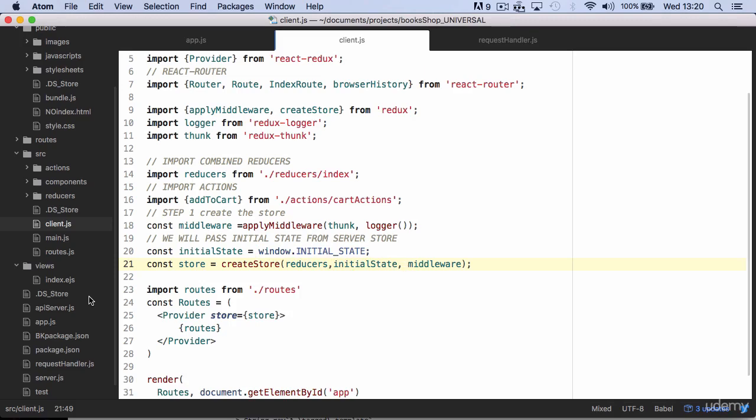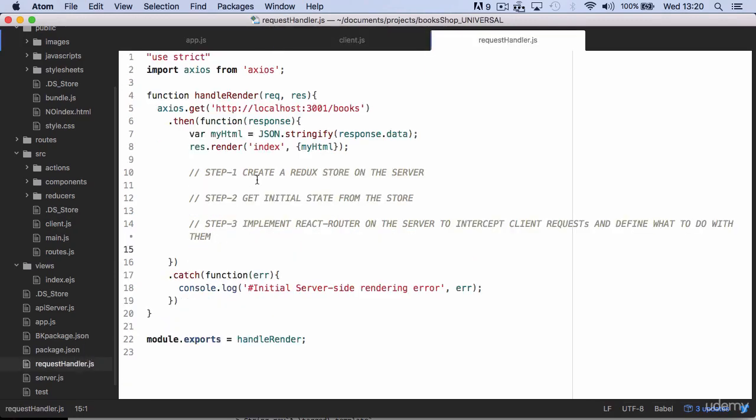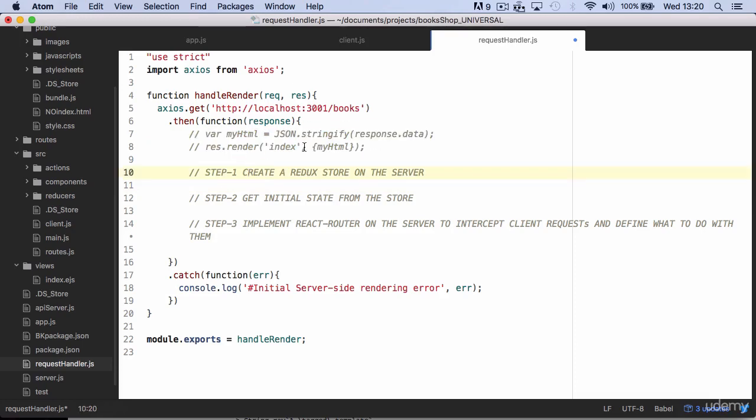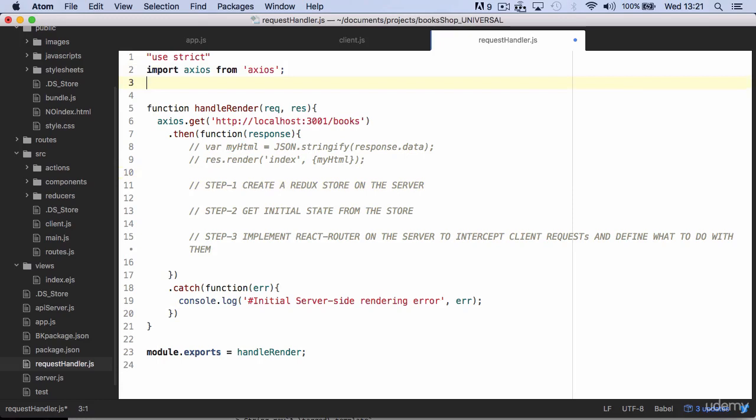We can now go back and complete the implementation in the request handler module. To make it easier to understand, I already wrote the necessary steps in comments. And as you can see, we need to implement a Redux store and React Router on the server. So let's remove the two lines of code I used to show you how the server-side rendering is implemented. And then we import all components we need.